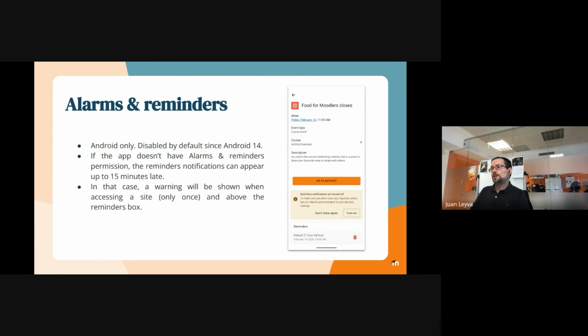Also, a similar warning has been added for the calendar reminders. We are doing this because the exact alarms permission has changed in Android and is now disabled by default. So the only way to receive this kind of alarm at a very specific time is by enabling a particular Android setting for this app. And this is a shortcut for it.